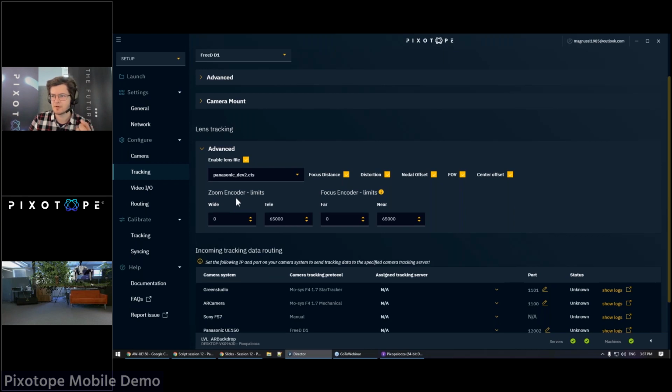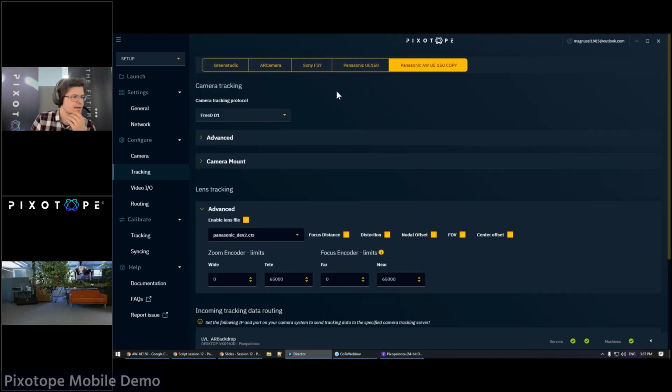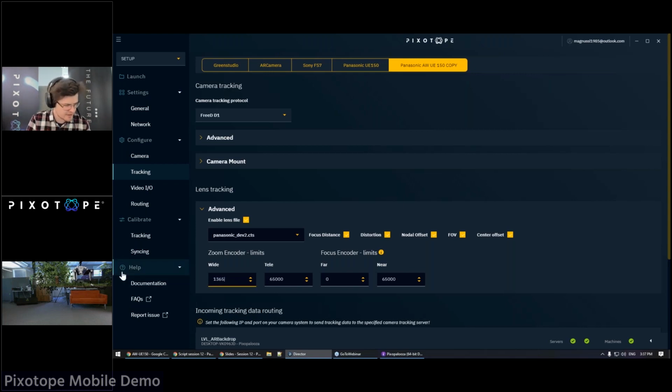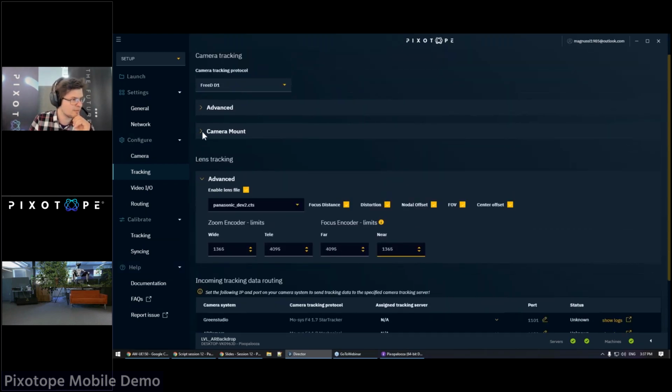This can easily be done by just going into Pixotope in the editor and pulling your physical camera zoom all the way out, as well as focus all the way out. Then you can select your track camera, read the values, input them here, and then we can go all the other way around to read the minimum values. Now we want to keep this at a fairly steady pace, so I'm just going to copy the values I already have noted down here. So it's going to be 1365, 4095, 4095, 1365.